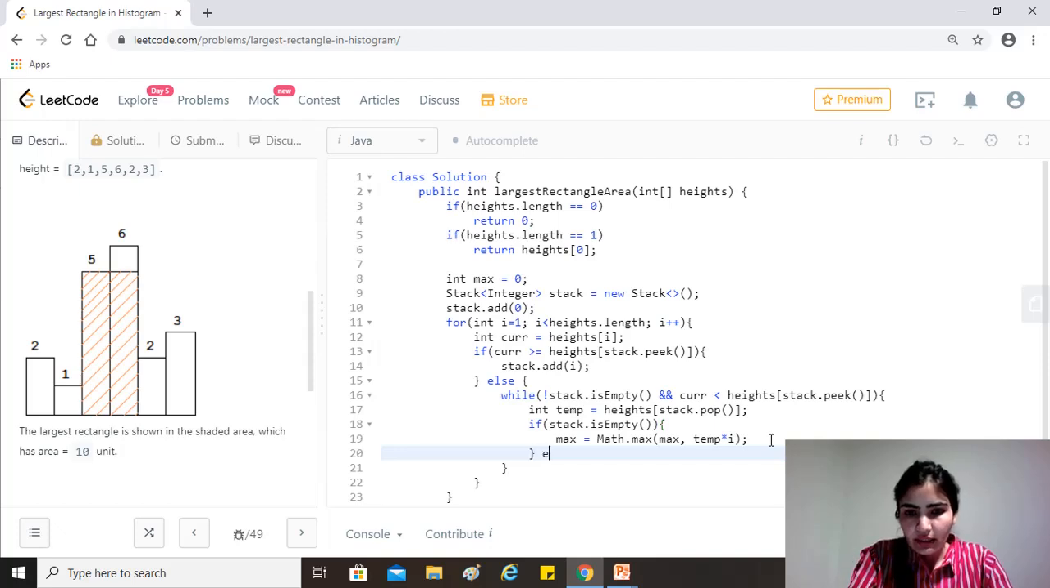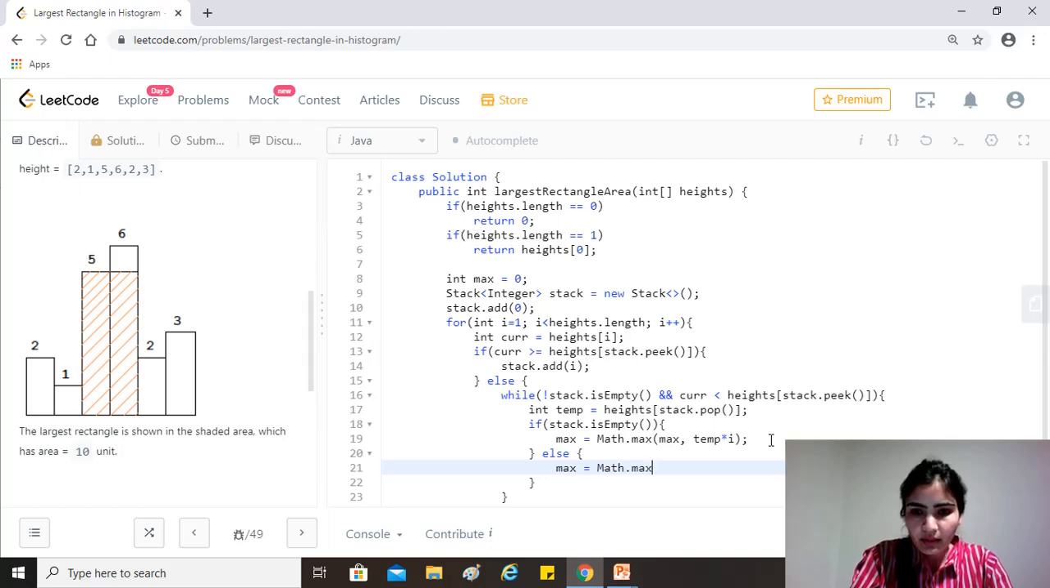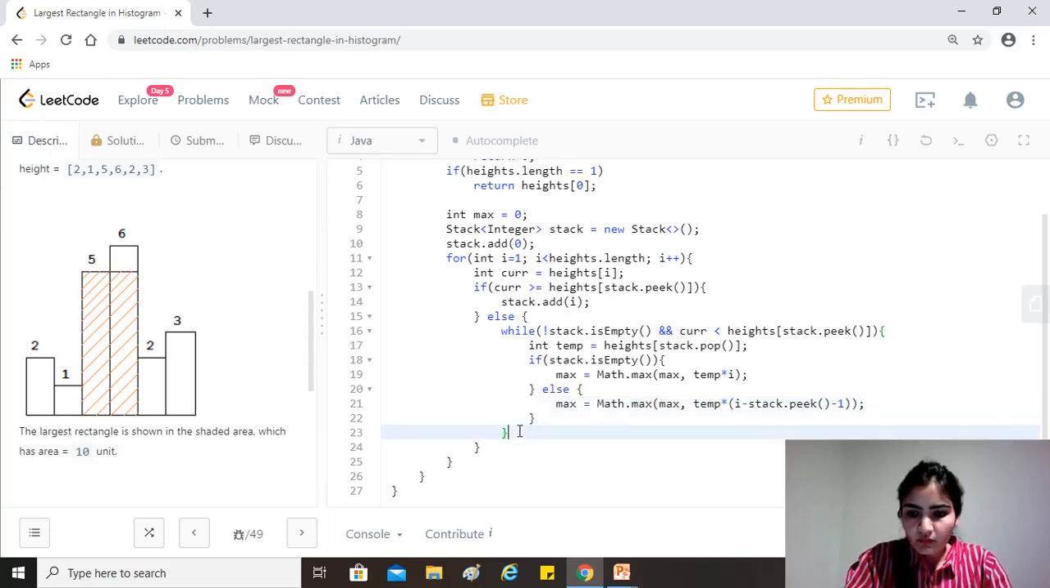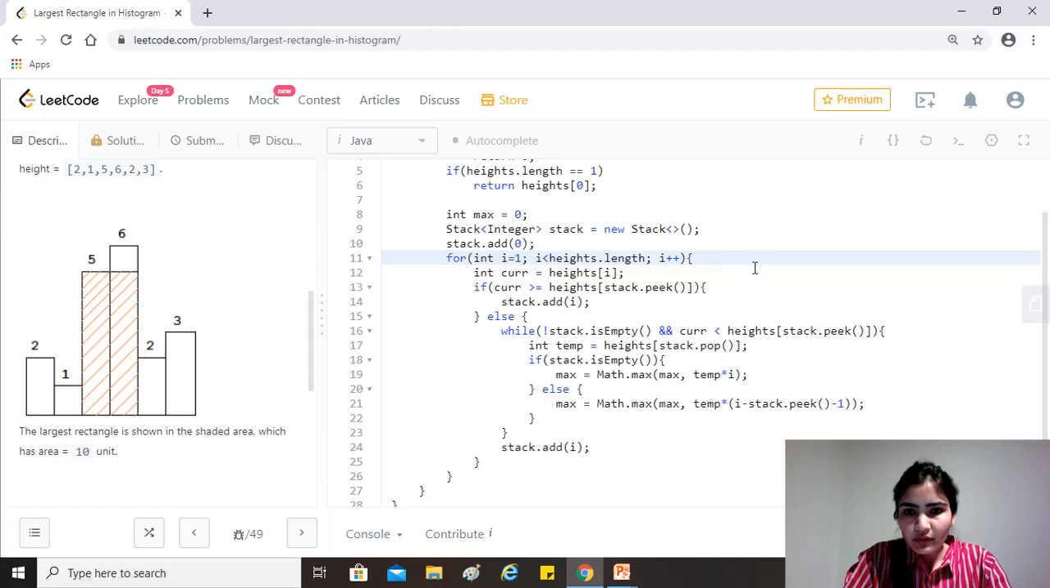Else, if the stack is not empty, then max equals Math dot max of max, comma, temp into, as I said, I minus stack dot peek. We are not removing the element, we're just looking at what is there to get the lower end of the boundary, and minus 1. Okay, so we do this, and after we are done with popping out all the elements, we add the current index to the stack. Cool, so we're done with this loop now.